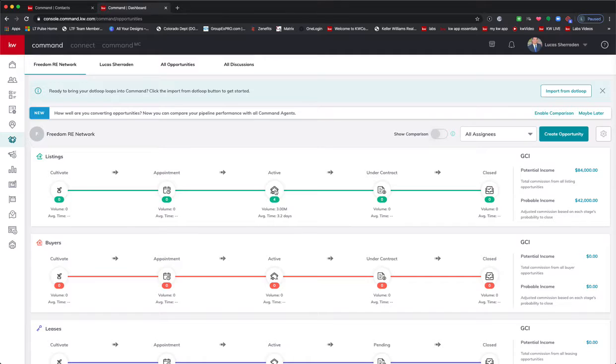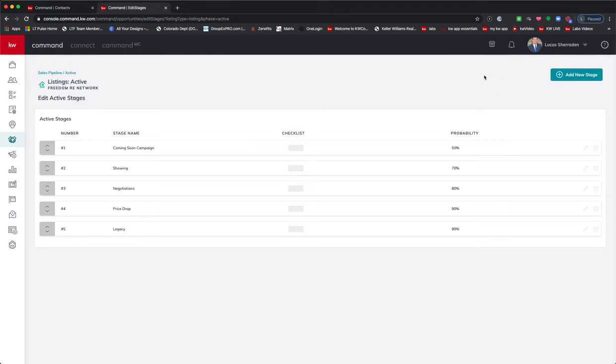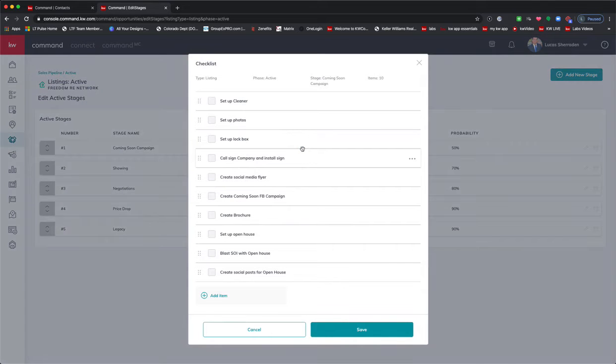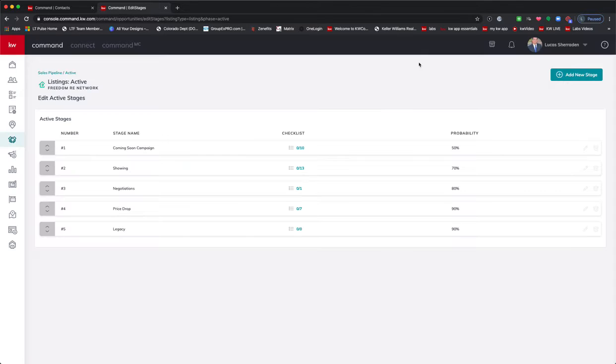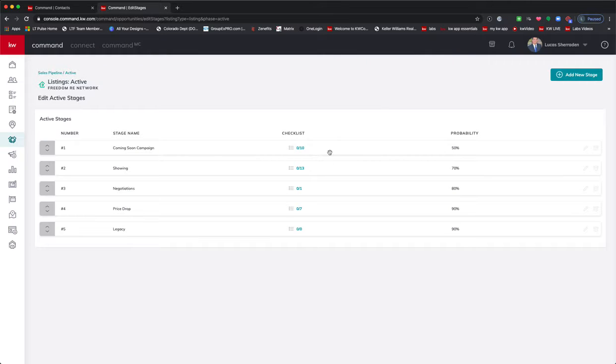Also, if I were to click on active, I'm going to simply point out, if you haven't done this yet, you can actually create custom phases within this stage of active. For example, this is the listing side of active. I'm going to come up here and click Edit Stages. Now you'll see that I have built out some different phases within this stage, and I've added checklists. You'll see I have 10 things to do here for the Coming Soon campaign. I have about 13, wow, 13 things to do here, and so on and so forth.